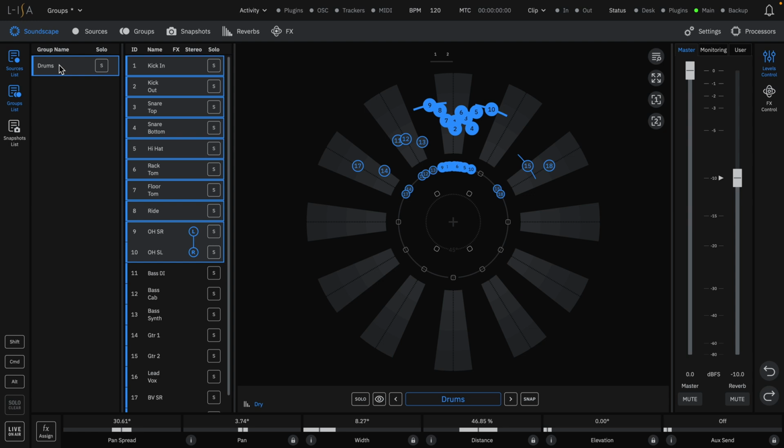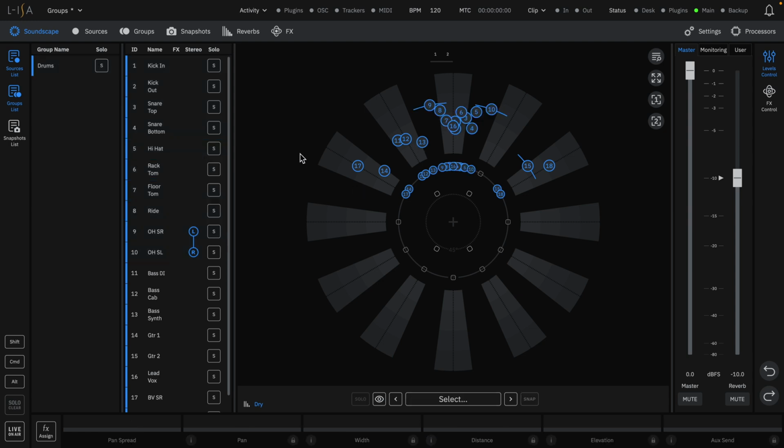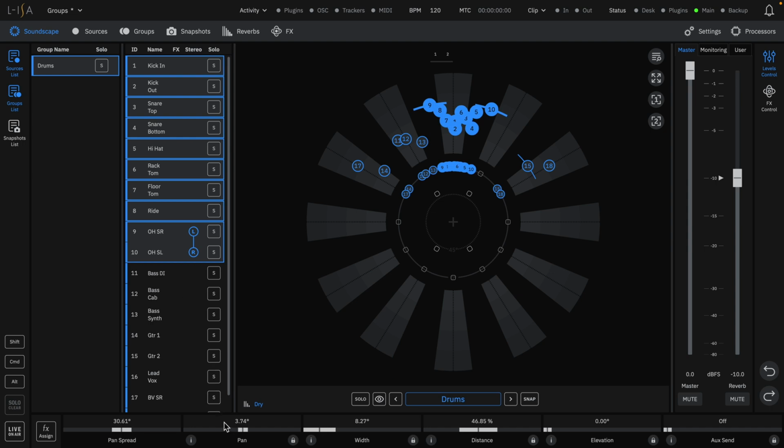And now, we can control the entire drum kit group on the soundscape with every parameter. Pan, width, distance, elevation, aux send, and pan spread.